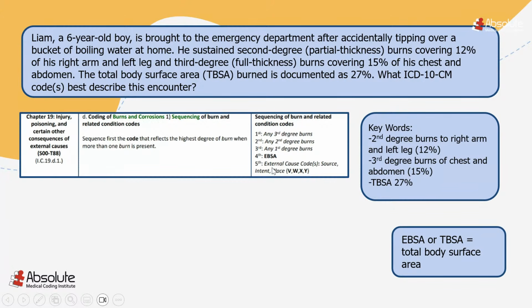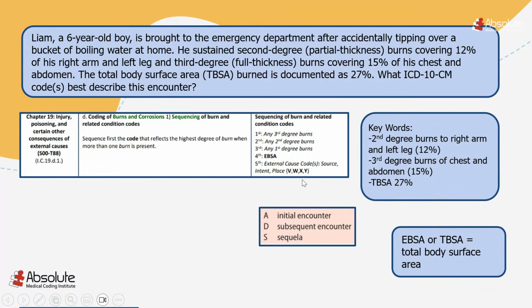Again, we're not going to focus on that, but the external cause code would be the tipping over of the boiling hot water. So we're just going to be focusing on the burns, and it says that we should focus on the third degree burns first as far as sequencing goes. So, and all of these are going to require a seventh character. So I just have our initial, subsequent, sequela.